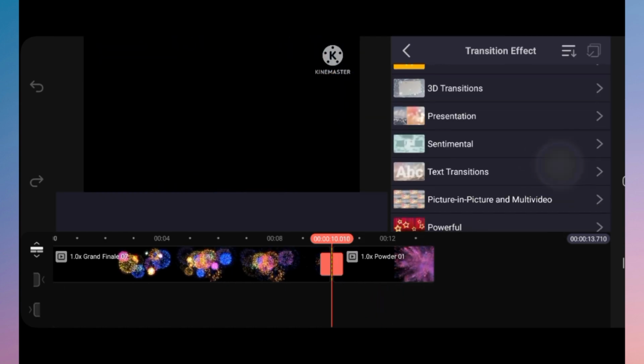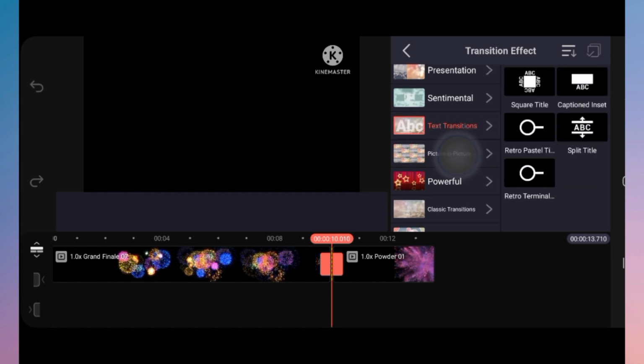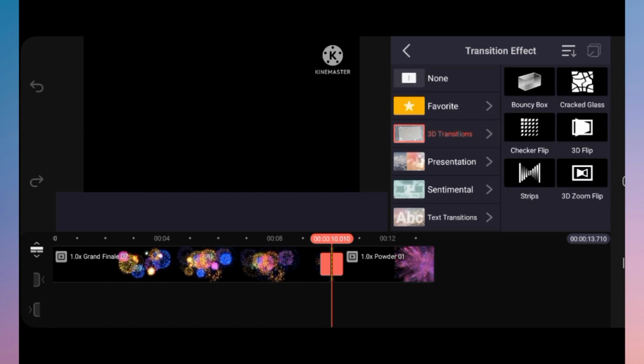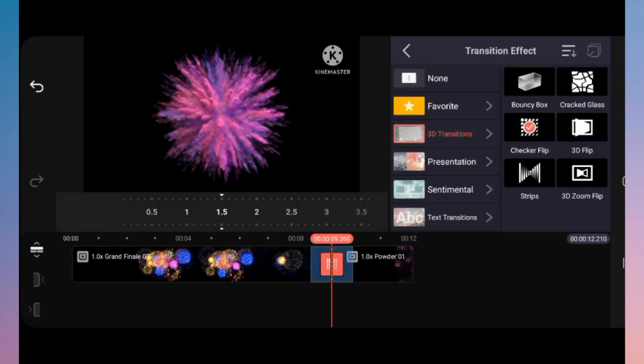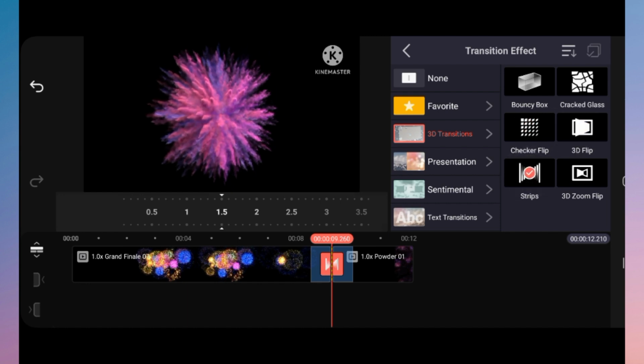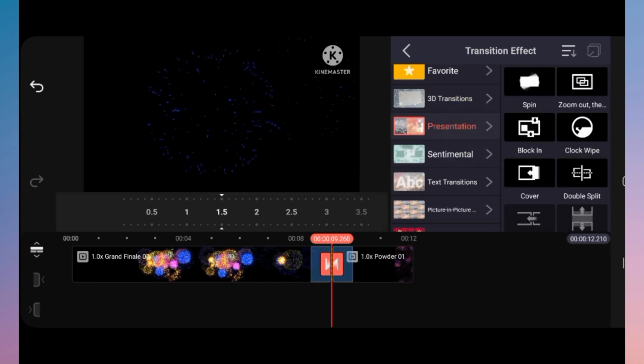You will see a variety of transition effects like fade, wipe, slide, zoom, and more. Browse through the available transitions and tap on the one you want to apply. You can preview the effect immediately.